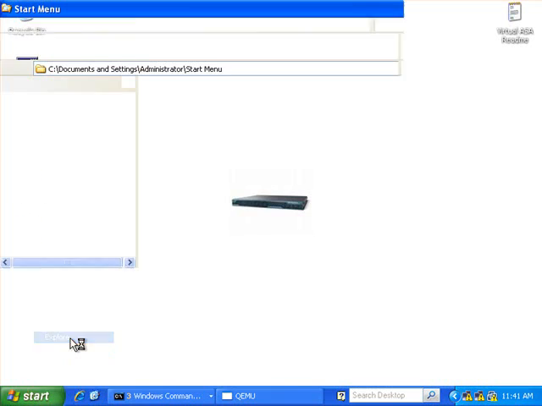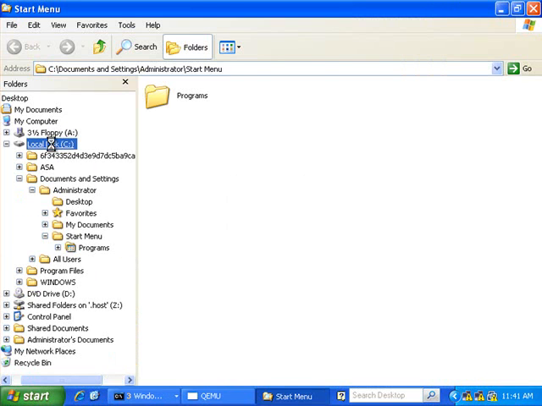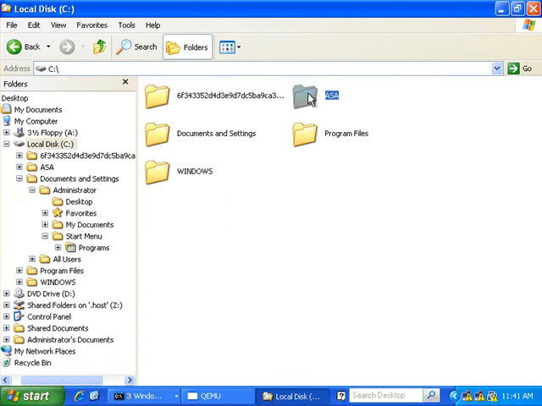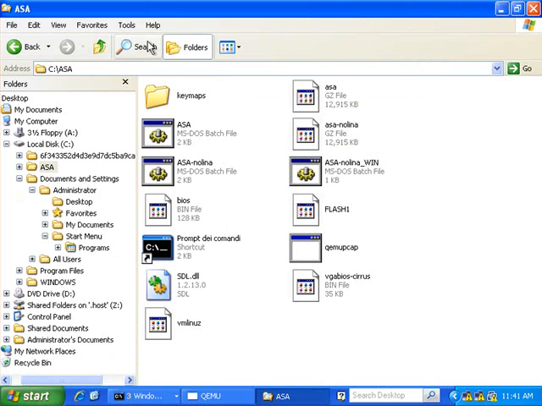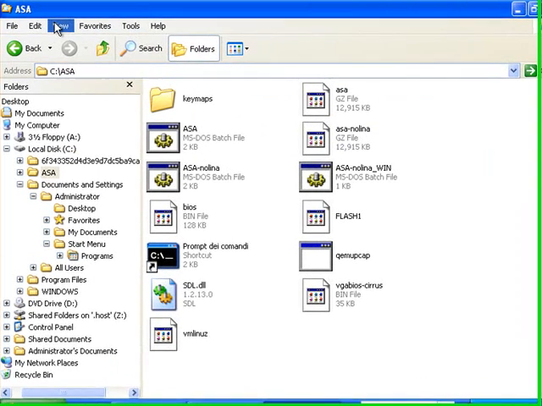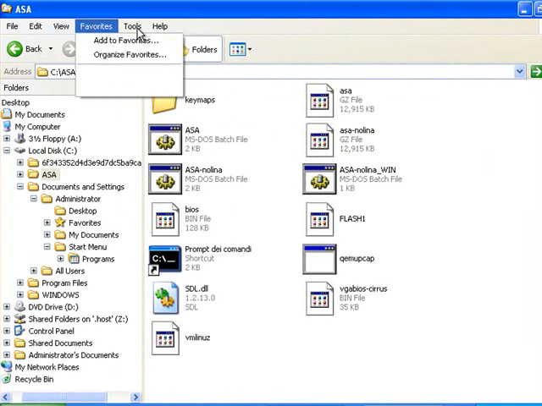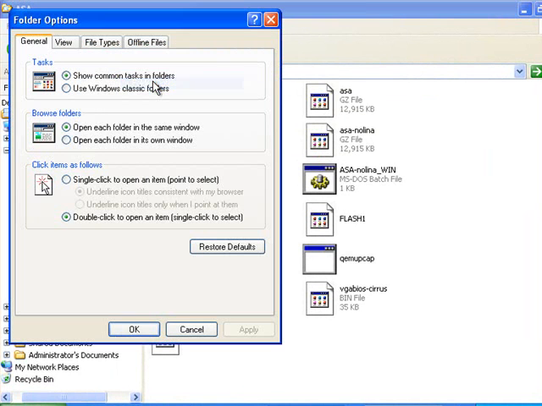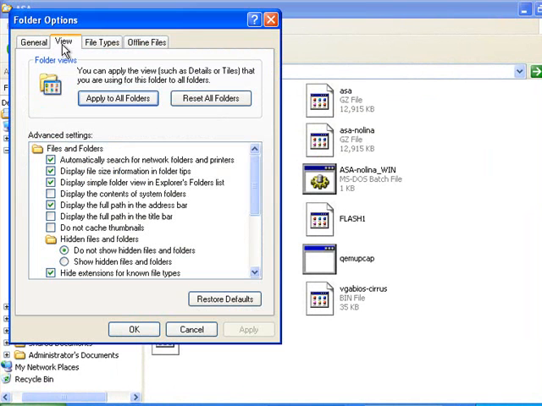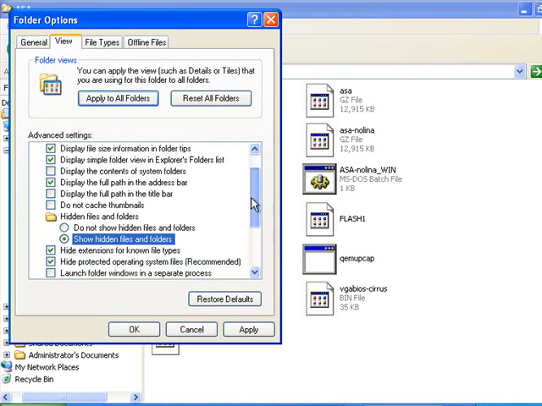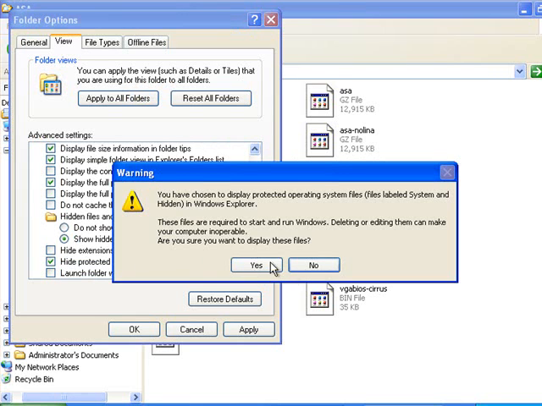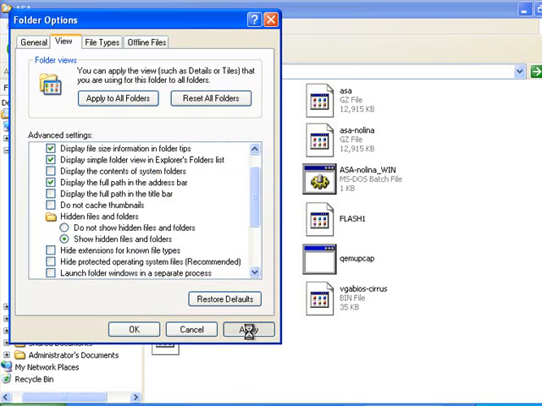Okay, as I've said, we've already got one set up and deployed, so we're going to make a copy of the files that we already have. Now, one of the files that we need to make a copy of is a hidden file, so we're going to need to turn on show hidden files and folders in our folder view. Yep, apply.